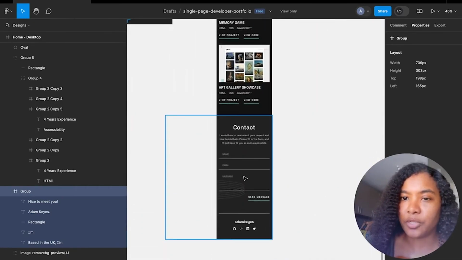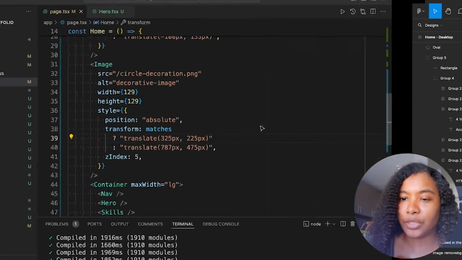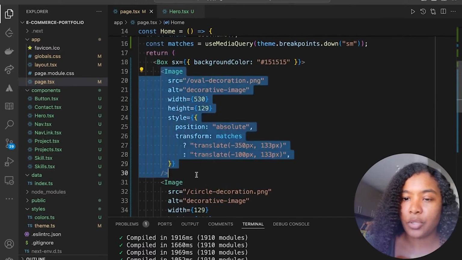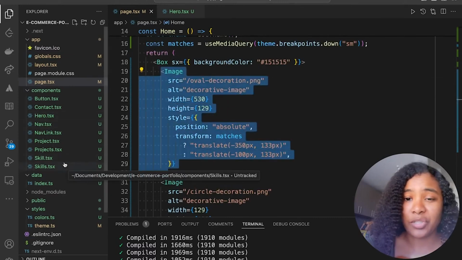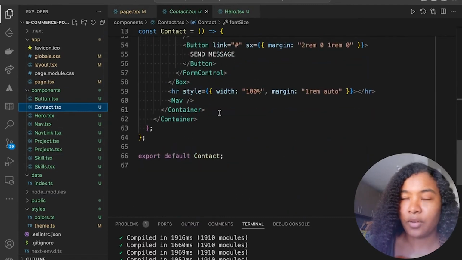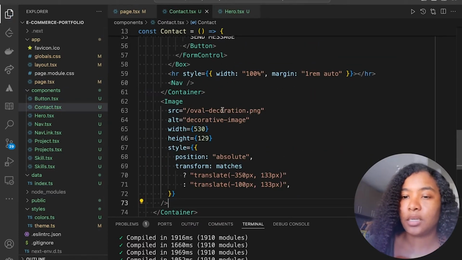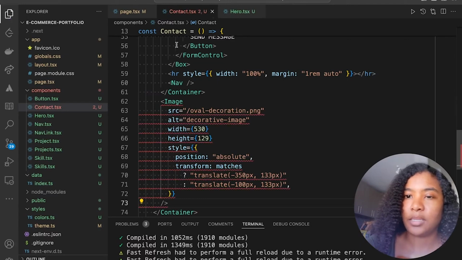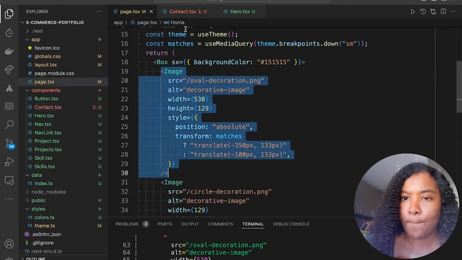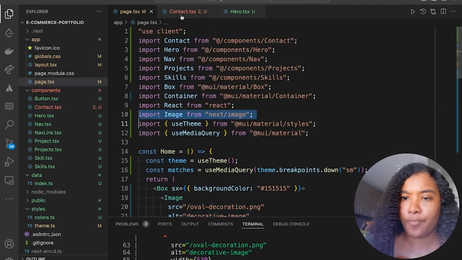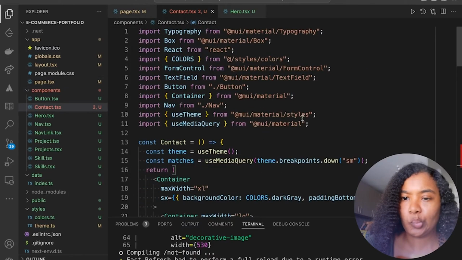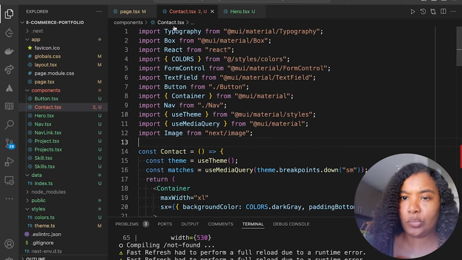So the one on the bottom should be fairly easy to implement because it's literally just copying and pasting kind of thing. So I'm gonna grab this image, I'm gonna drop it in, and we can actually make this its own component if we want to. I'm gonna drop it into the context section, and it's gonna go in the outer container. Oh, and I need to import image from Next.js. Save that.